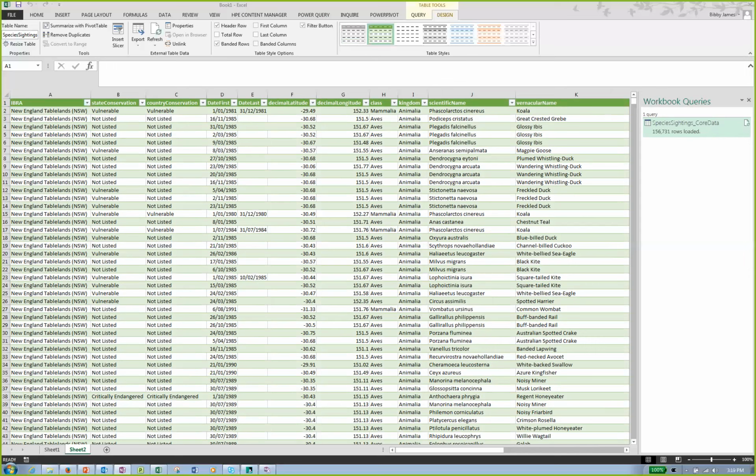So that's how we create a query, and we see that now I've returned 156,000 rows of data for this area. Should I keep going, or do you want to pause for questions?